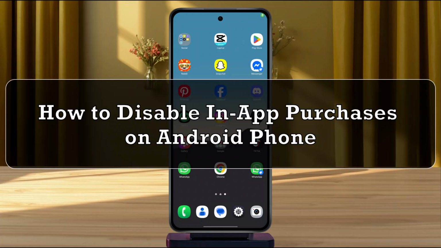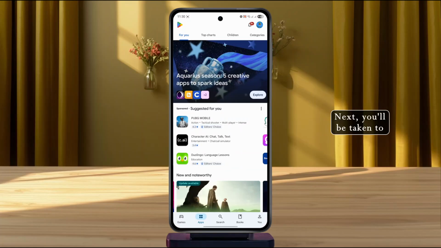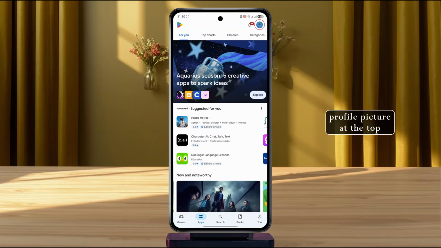This tutorial shows you how to prevent accidental purchases and secure your device from unwanted transactions. First, open the Google Play Store application on your Android device. Next, you'll be taken to the Play Store homepage with various apps and games. Following that, tap on your profile picture at the top right corner of the screen.